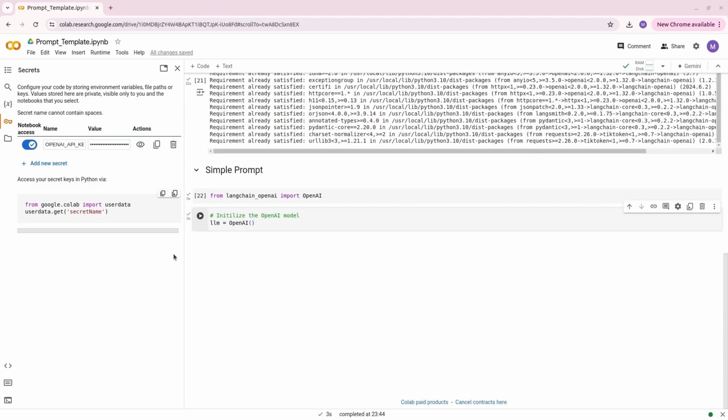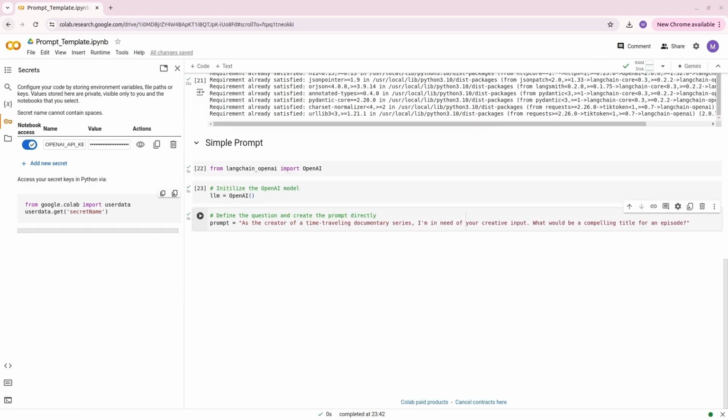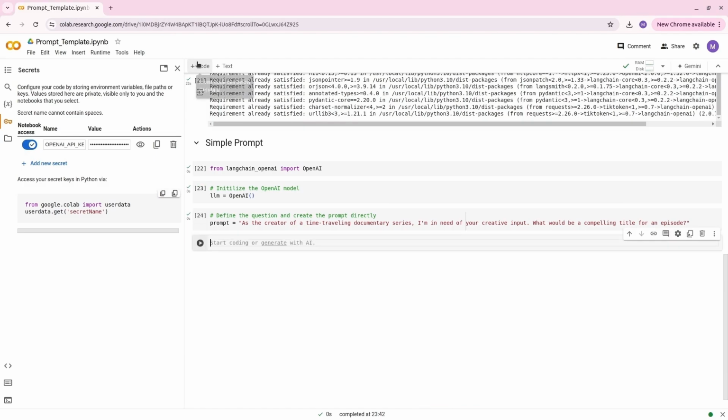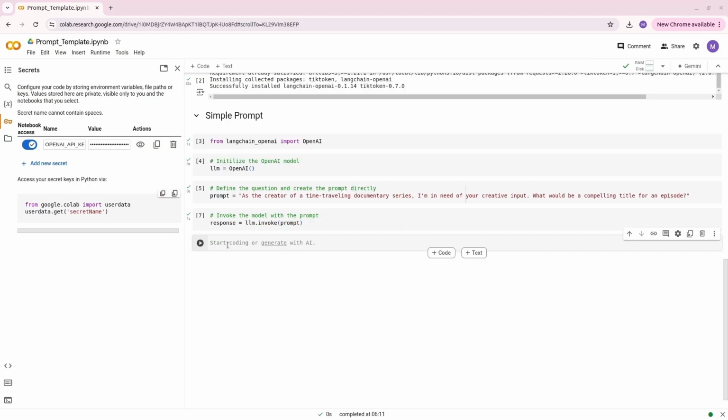Let's dive in and create a simple prompt without any variables. Now let's invoke the OpenAI LLM model with the prompt we generated. The moment we've all been waiting for has arrived. Let's print and explore the exciting response from OpenAI.